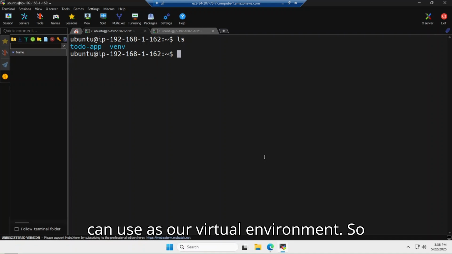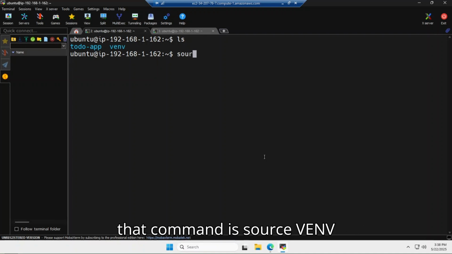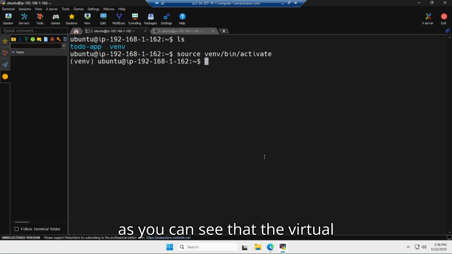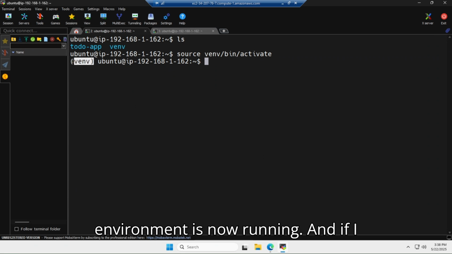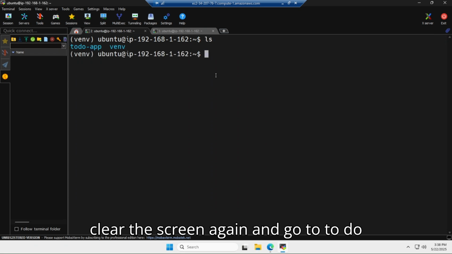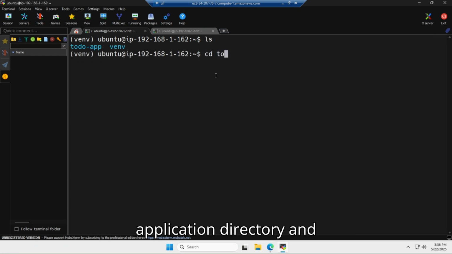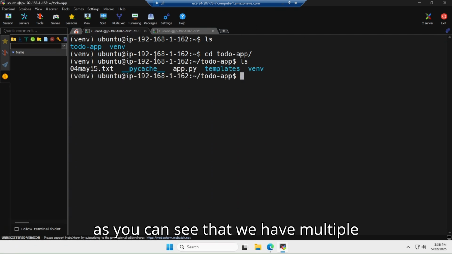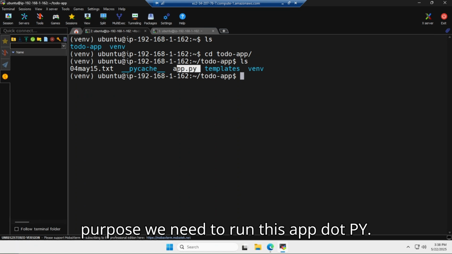Let me activate the virtual environment, because in Python we have multiple tools that we can use as a virtual environment. The command is source venv/bin/activate. As you can see, the virtual environment is now running. If I clear the screen again and go to the to-do application directory, you can see that we have multiple files and directories. But for the demo, we need to run this app.py.